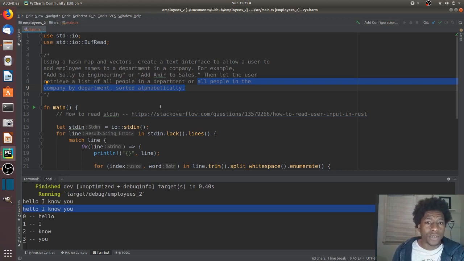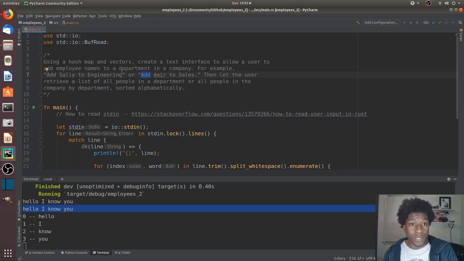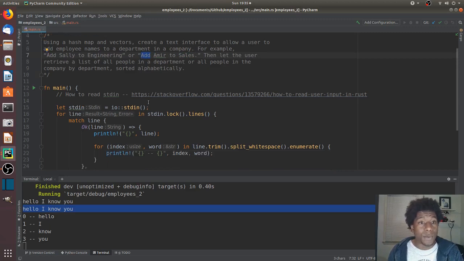But the important thing to note here is that we have some keywords. We have add, which goes down one logic tree where we want to then add a person, Amir. I just changed the name. Add a person to a department. So that's one tree that starts with add. And then we have another tree that starts with, in our case, I'm gonna say show. Show department or show company. And that'll give us our 3 different options.